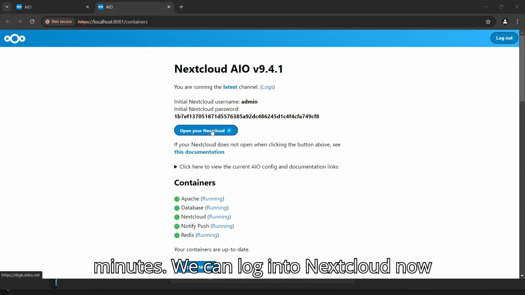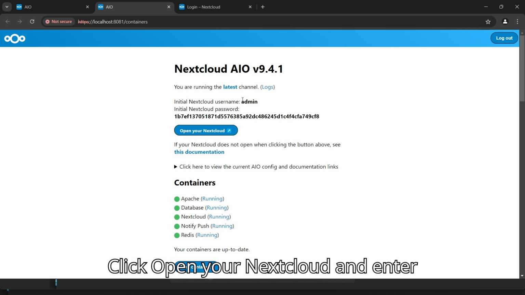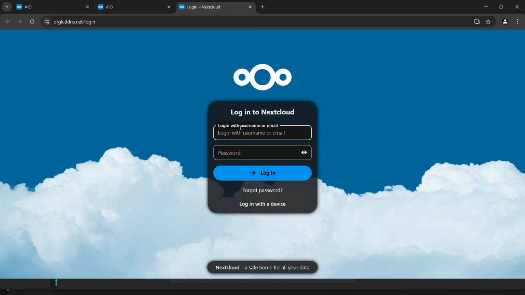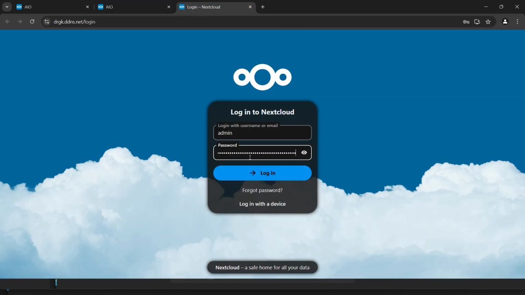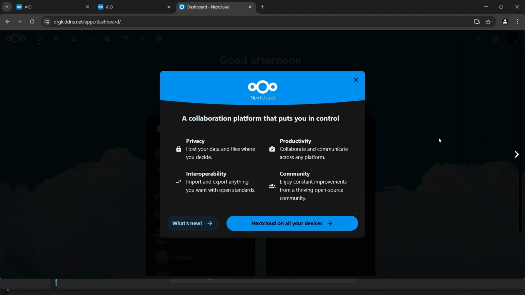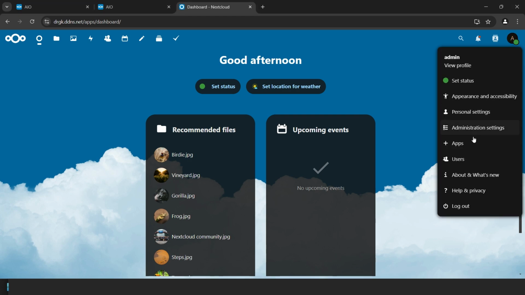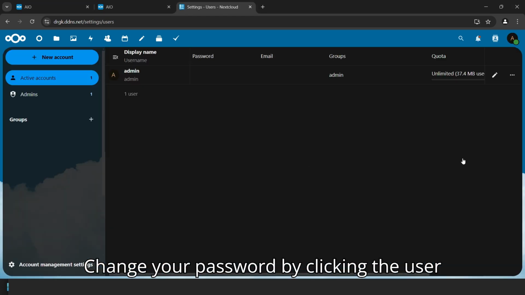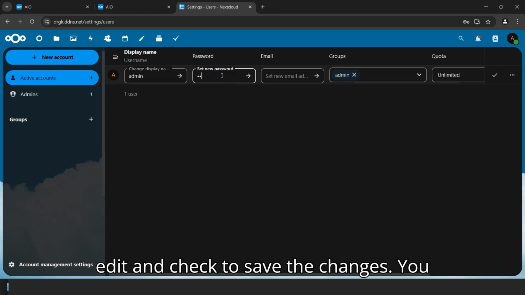We can log into Nextcloud now using the given username and password. Click Open your Nextcloud and enter these. Change your password by clicking the user icon and then User. Click the pen to edit and check to save the changes.